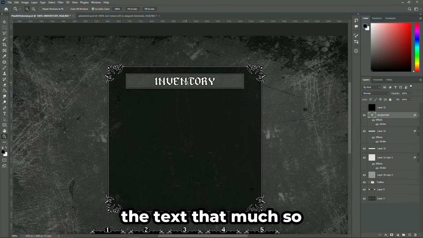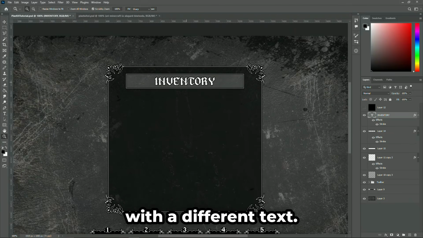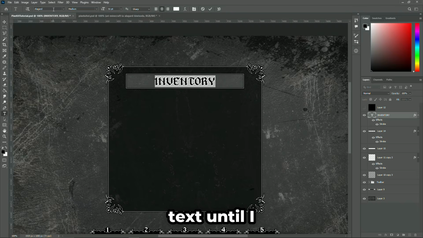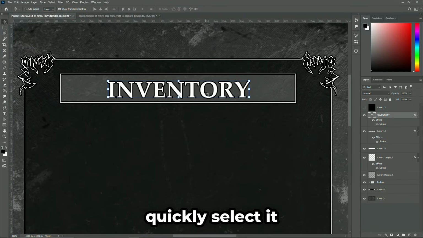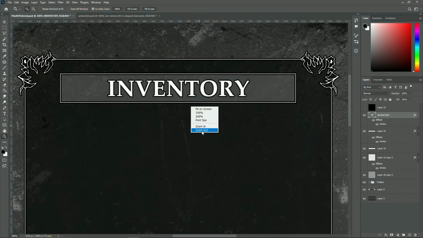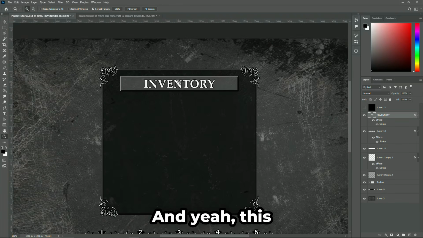Maybe you don't like the text that much, so I can try going with a different text. I'm going to select all of it and then change the text until I find the one that I like. So I like this text, that's what I'm going to go with. I'm going to quickly select it and then move it a bit higher. Then I'm going to zoom out, and yeah, this looks pretty nice.